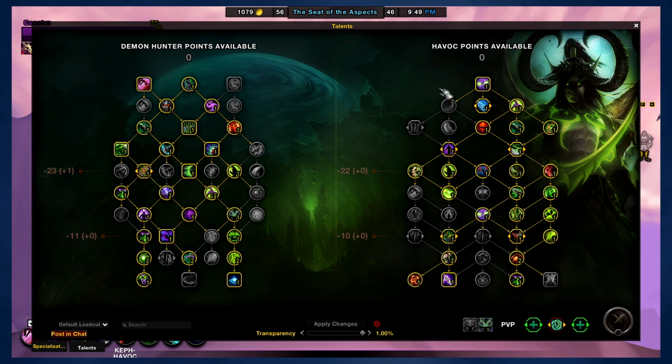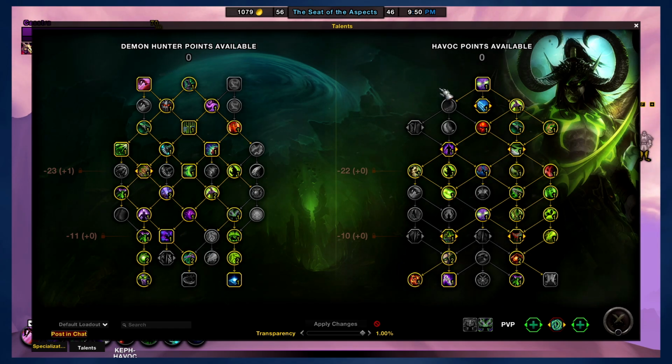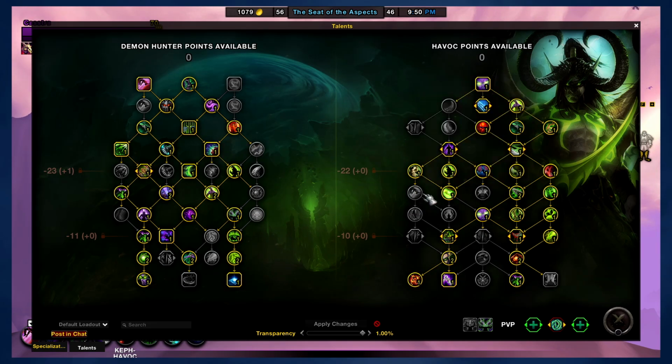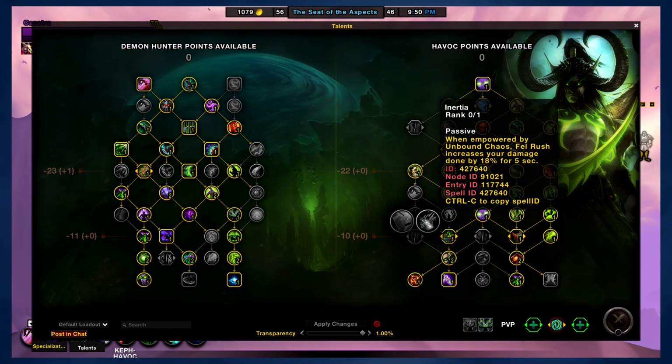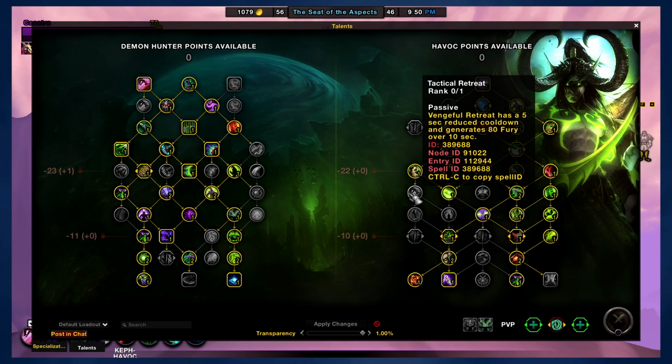There's a lot of different build options here. There are different ways you can go, and it's actually kind of cool. You can see what they're going with here, and it's nice to have some pretty clear paths that you can go down to flesh out your Havoc Demon Hunter pretty well. A popular way that people like to go right now is going down this way and getting all these momentum style buffs, where you're going to buff Fell Rush, Vengeful Retreat.